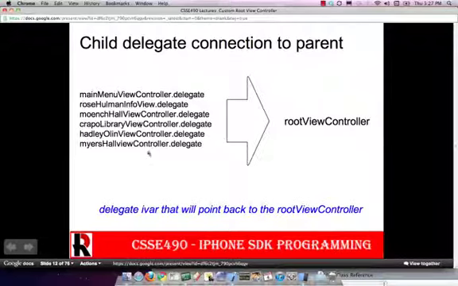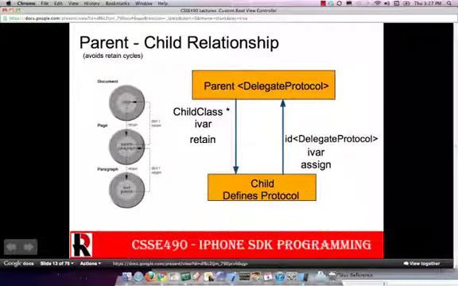So each of these view controllers is going to have an IVAR called delegate, and it's going to be pointing to the root view controller. So this is a concept that we've used a lot with Apple's built-in classes, but this will be the first time that we've made our own delegate, like from scratch. The delegate approach is very common with parent-child relationships.